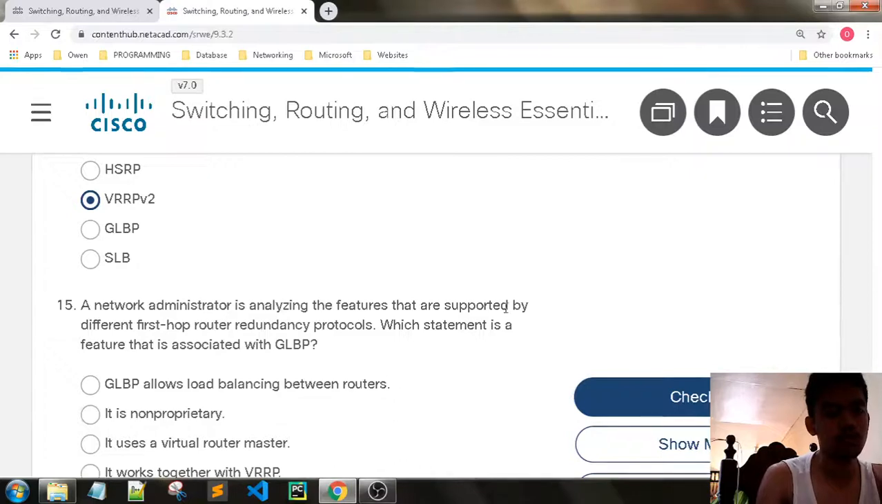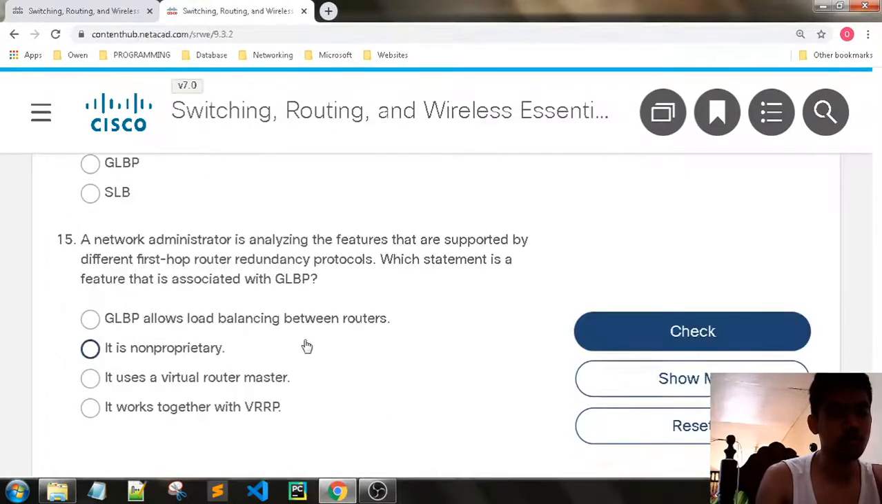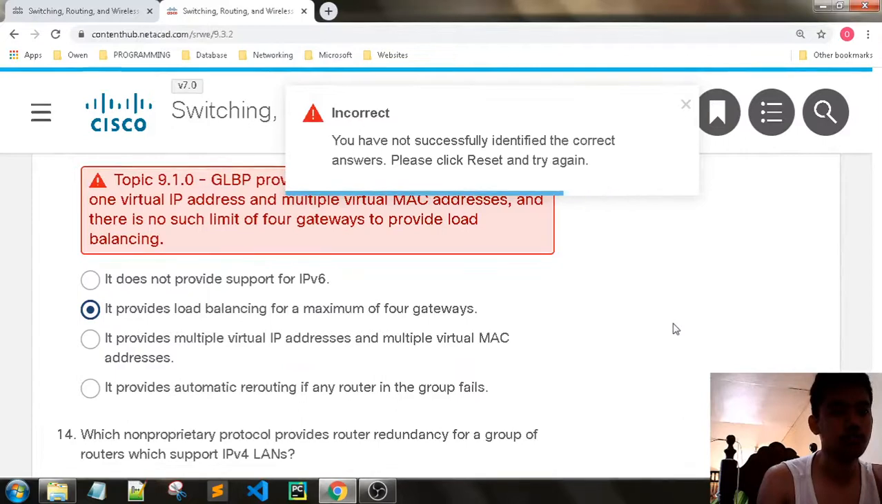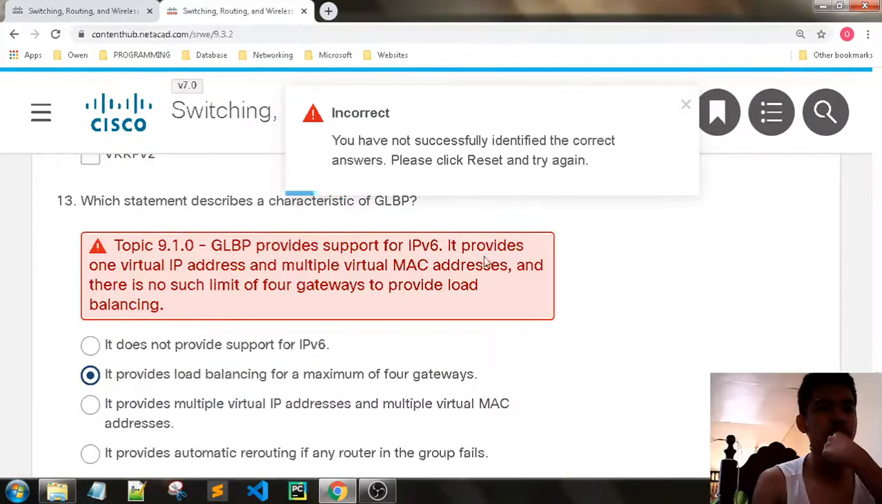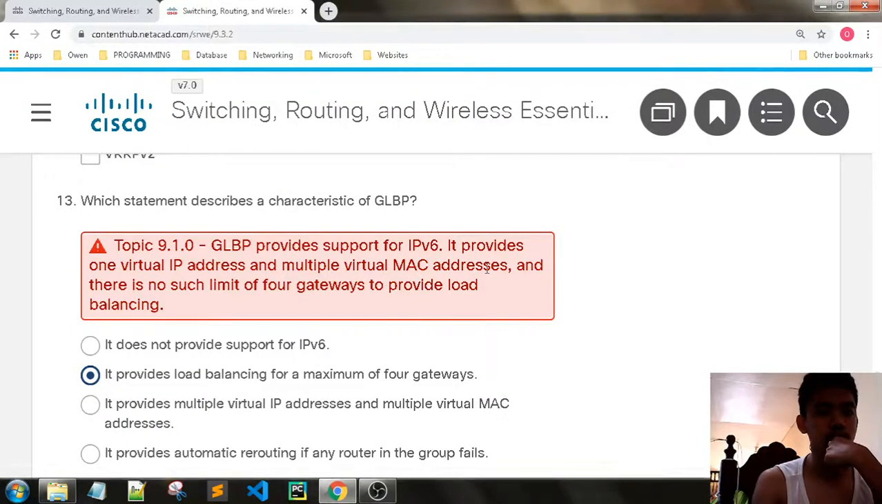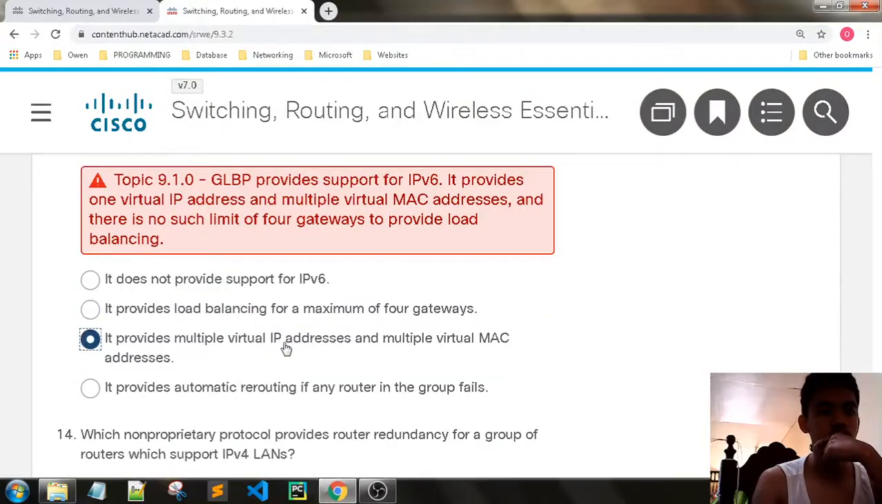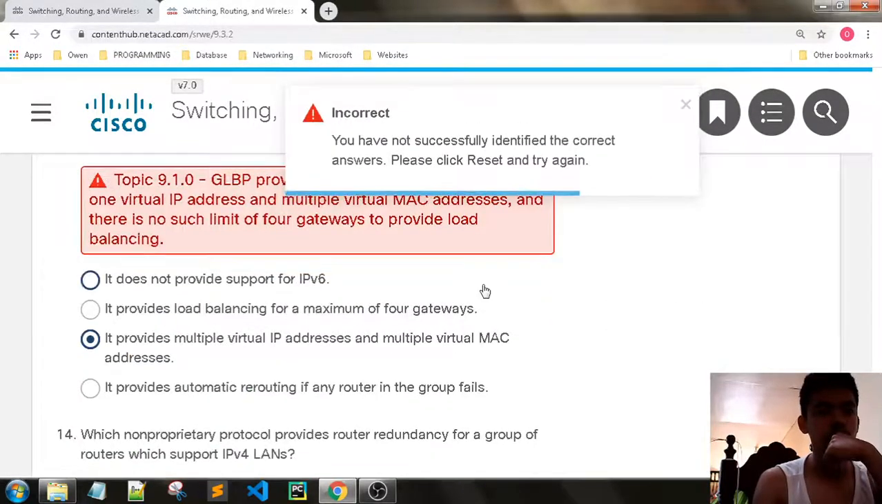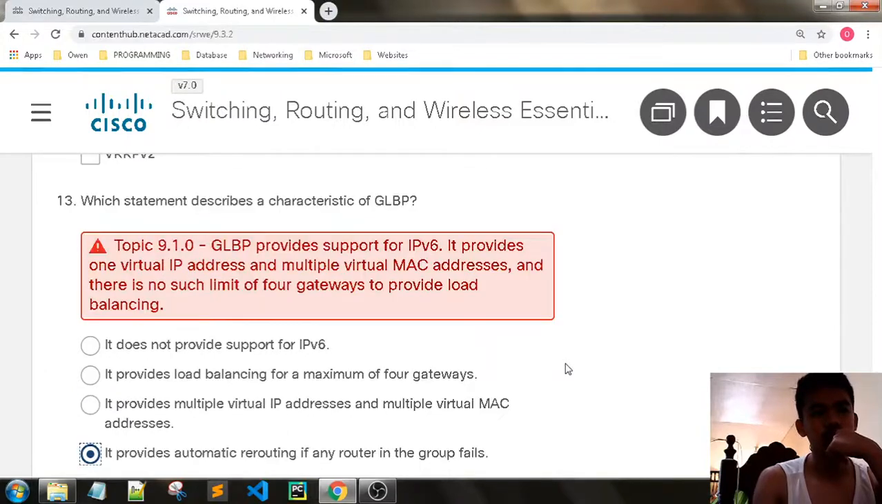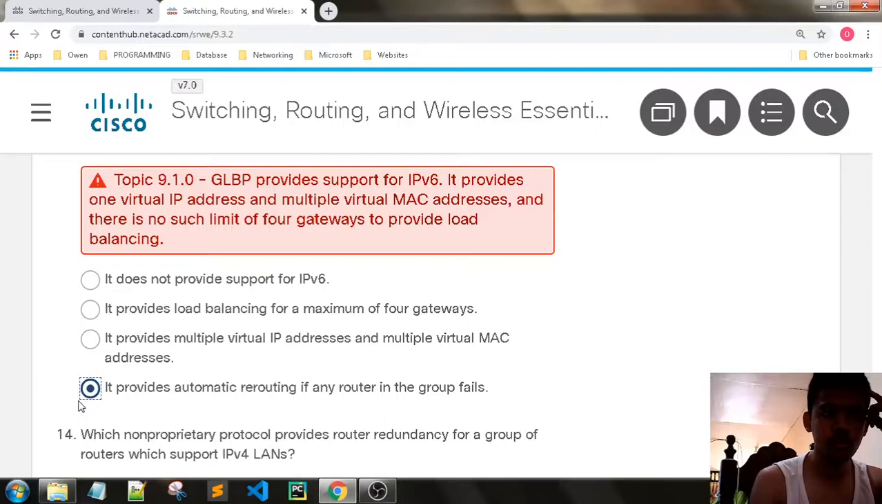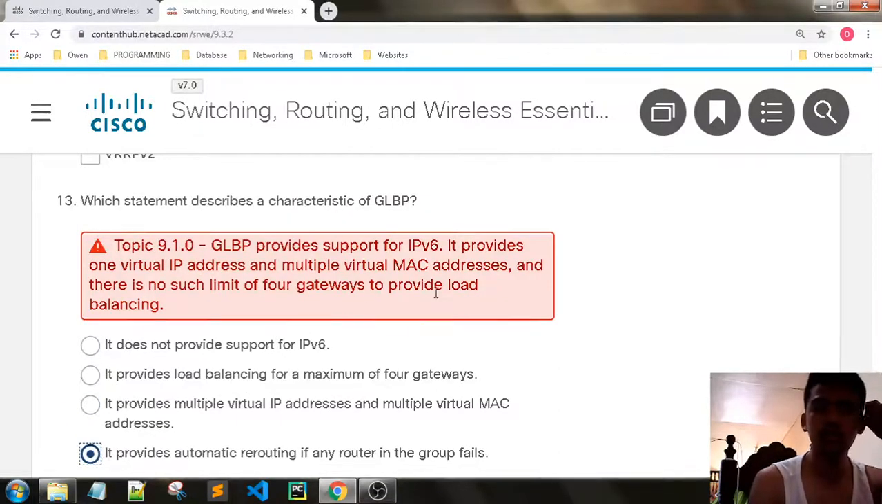A network administrator is analyzing the different options. Load balancing, check. Provide support for IPv6. Automatic rerouting, if any. But this answer is too broad, since it is also applicable for other FHRP options.